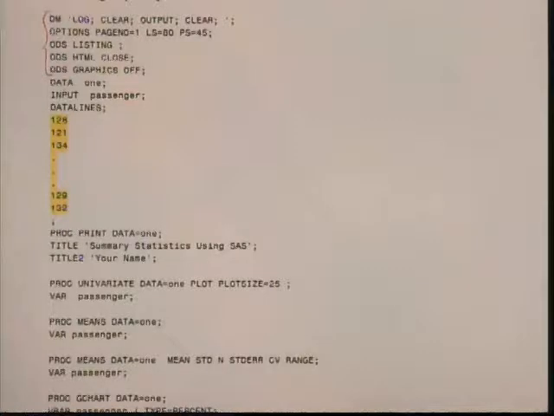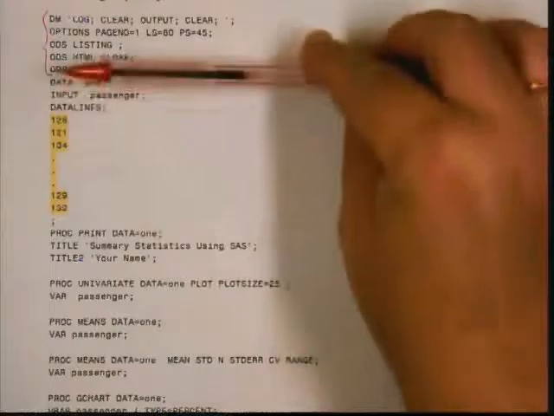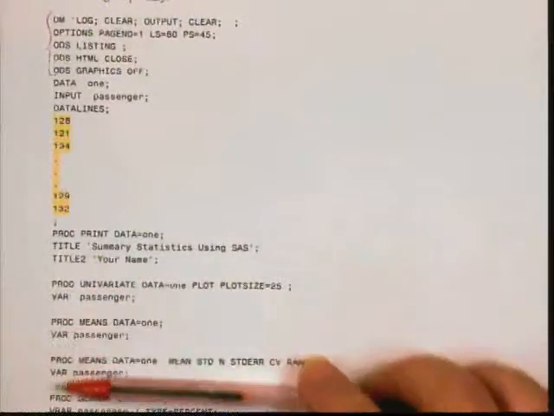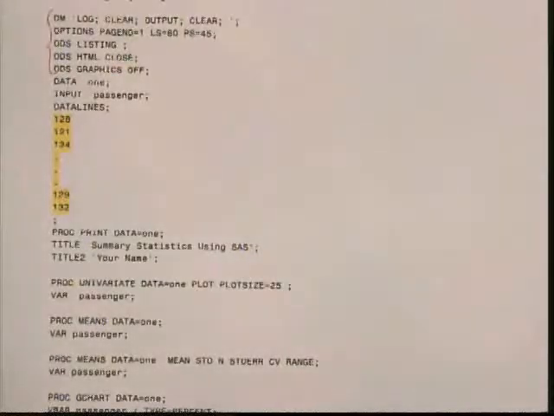SAS is a series of programs. Then typically, as for this class anyway, we'll have a data set created, and then we'll have a list of procedures. And so procedures then are different blocks of code. Here I have them separated by a blank line. You don't have to. It's just for ease of proofreading. I put a blank line in there.